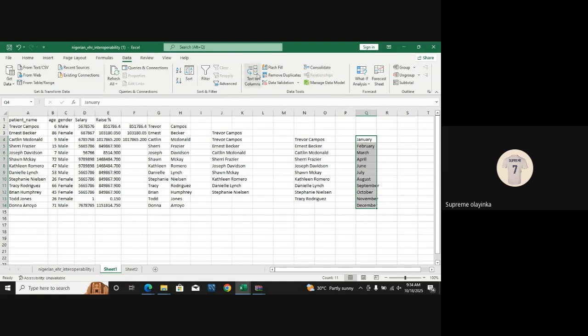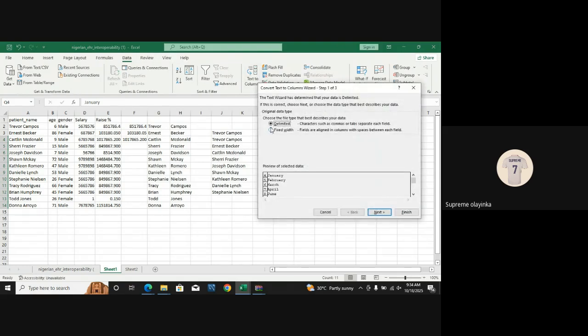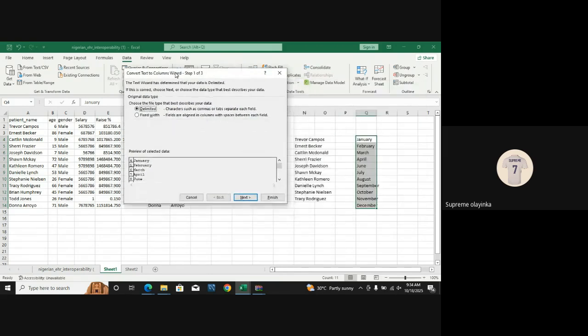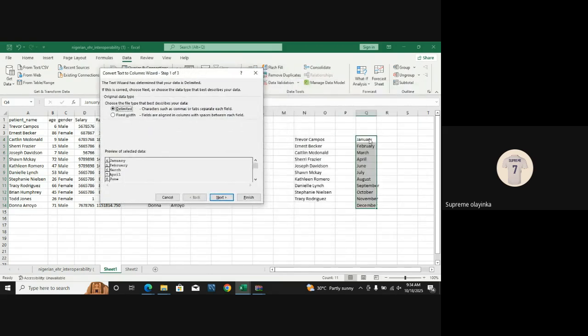So the next thing is go to your text to column. So should we click the delimiter or should we click fixed width? What is separating January? What do you think is separating? Nothing is separating January. It's just a word. What's separating February? Nothing. So in this case, you don't want to click on the delimiter, but you want to click on fixed width. So you want to click on next.